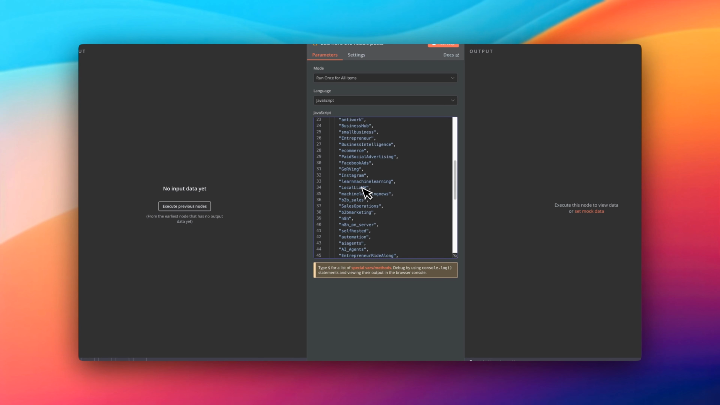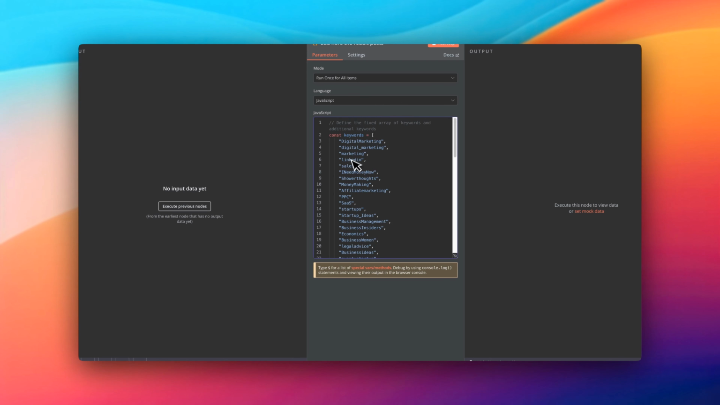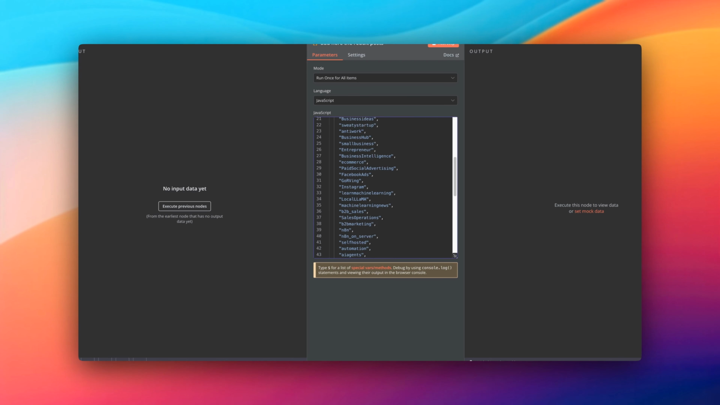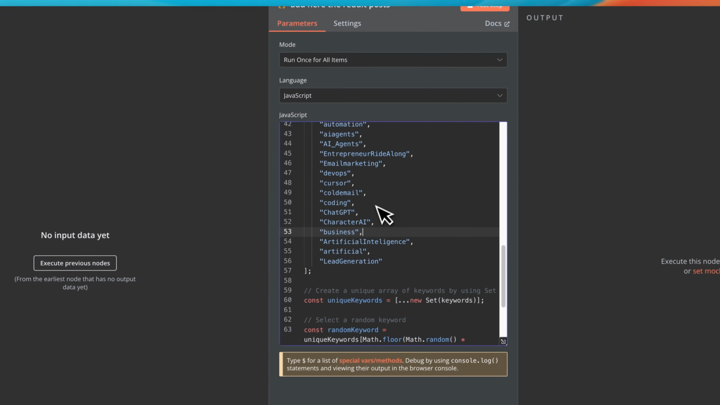So here in the second node, I am naming all the subreddits I want. You can adjust as you wish. You can put in as many as you want. Only remember, the last one ends without any comma. So you just put in what you wish or delete.